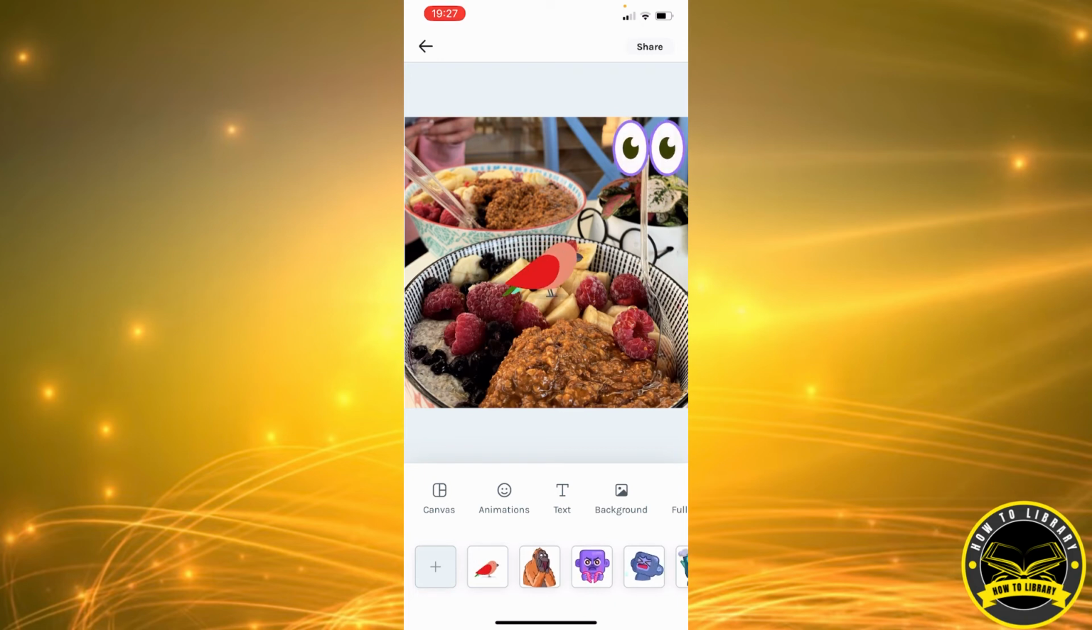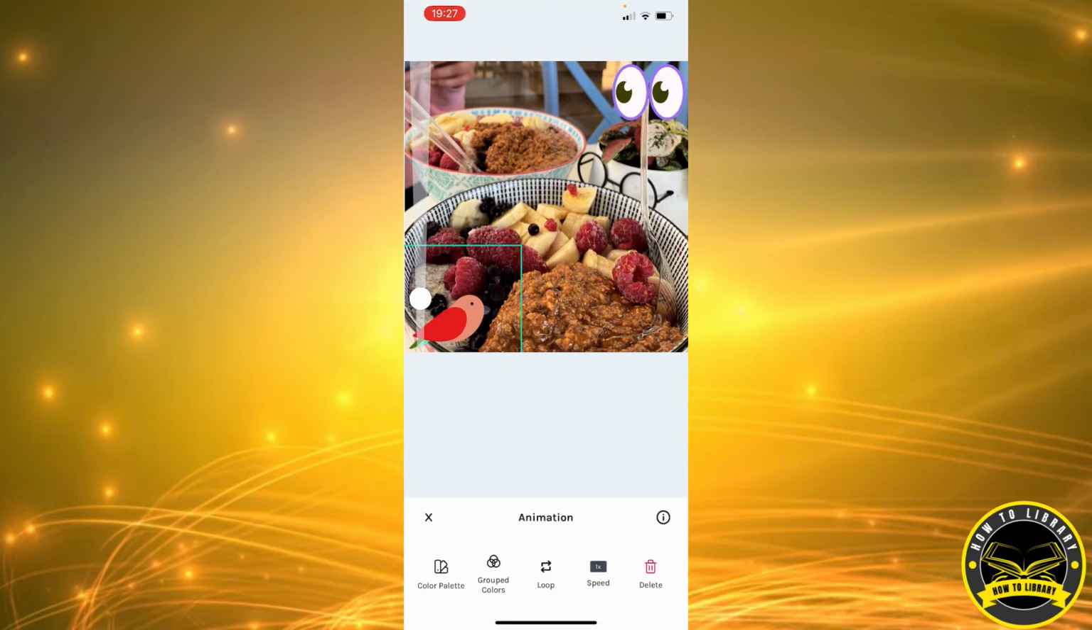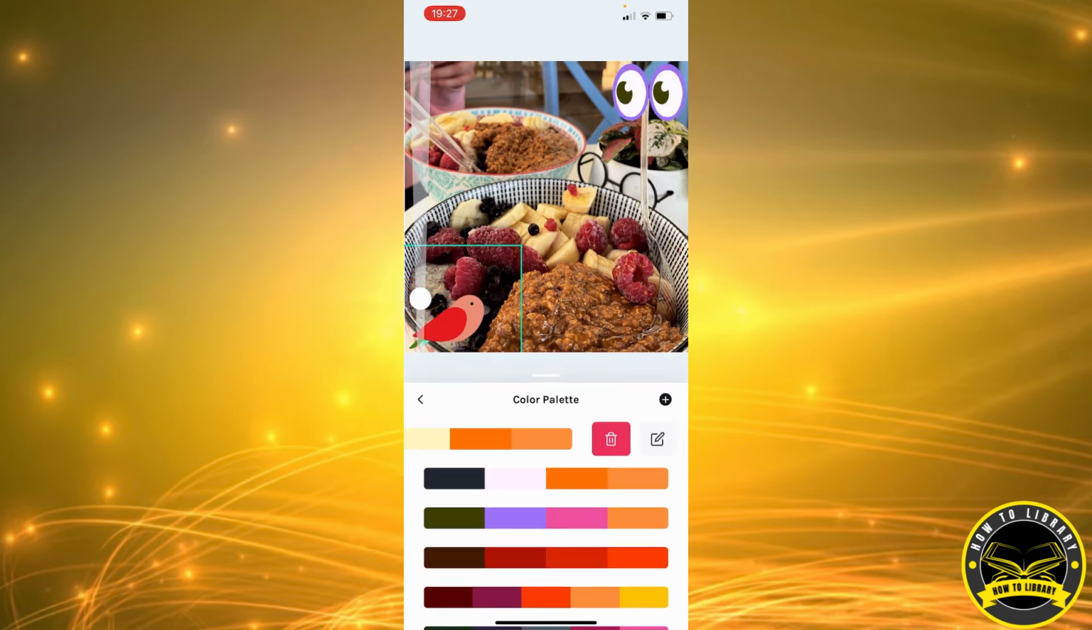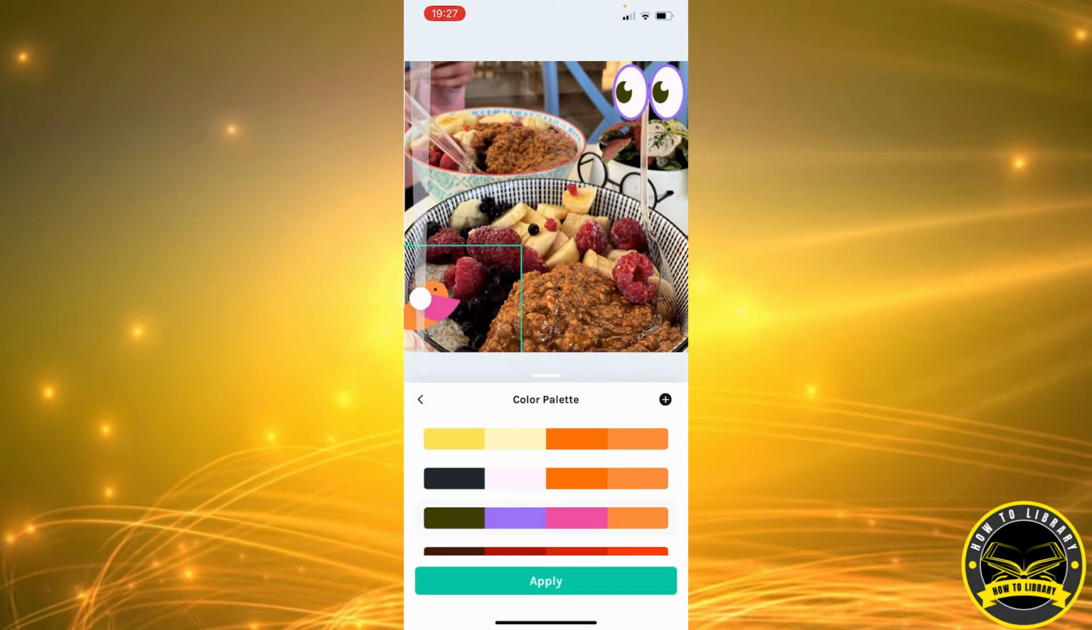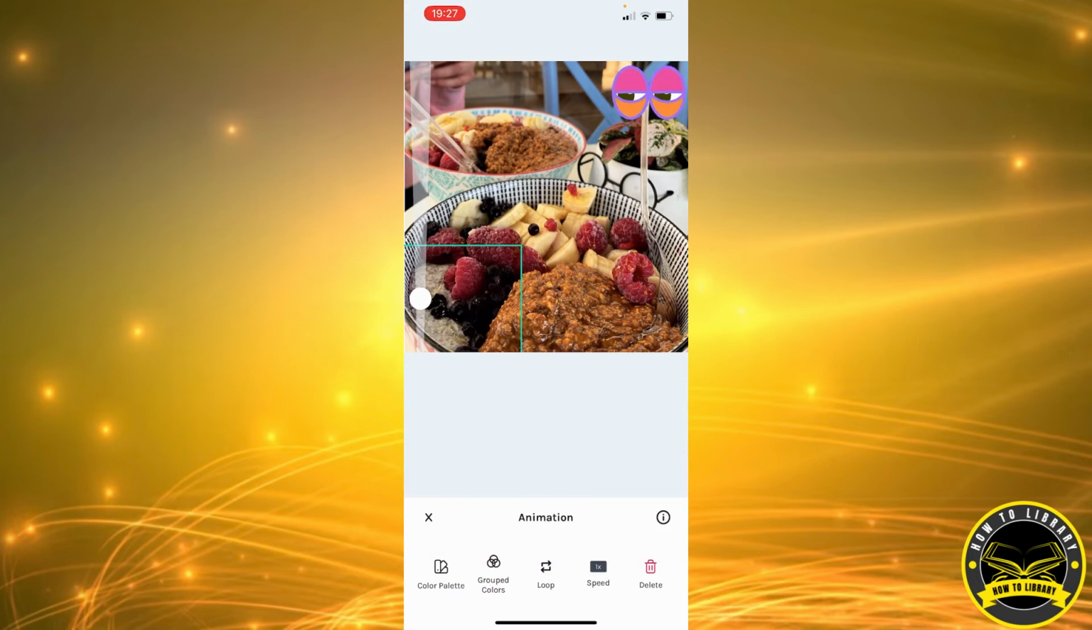You can move this animation same as the previous one just by tapping on it with your finger and holding it. What else you can do is you have all the options that we have for the previous animation. We also have it for this animation. So we have color palette, loop, speed, delete, grouped colors. You can adjust this animation to your liking, again like the previous one. Let's change the color palette, for example. It's the same as the previous one, and aesthetically it looks better.